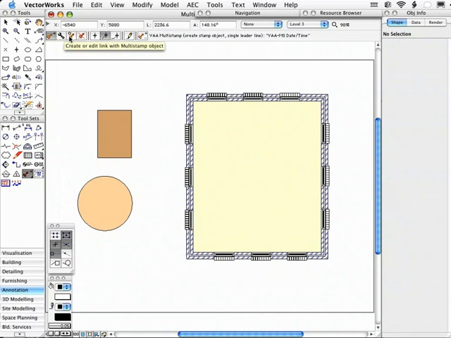You can create or edit a link because multi-stamps can be linked with objects on the drawing. Then you can use this button to edit or create a link. You can use this button to delete a link. Because multi-stamps can be linked to objects, you have the option to add a single or double leader line to them, or no leader line.